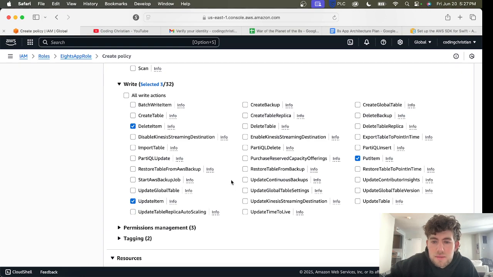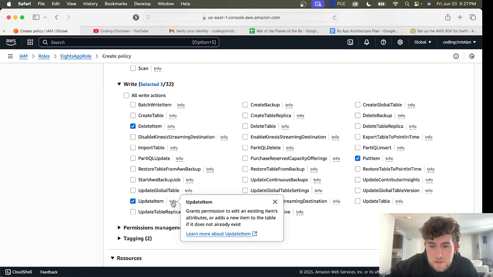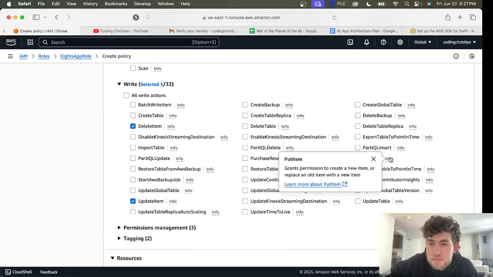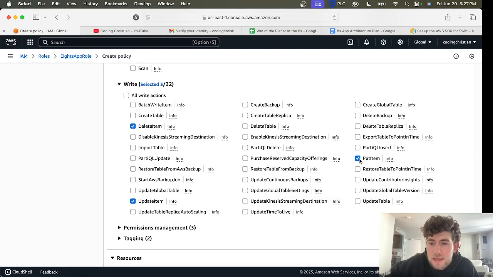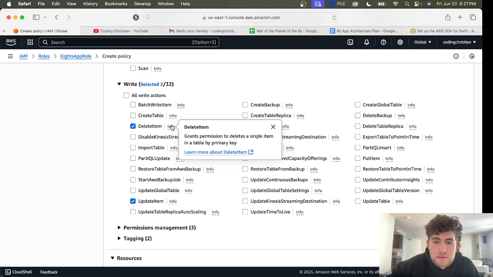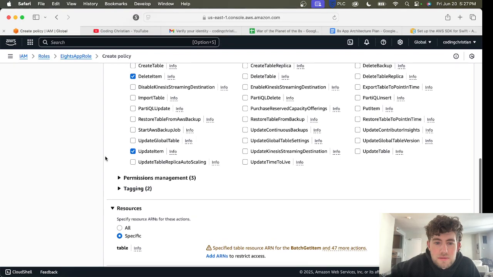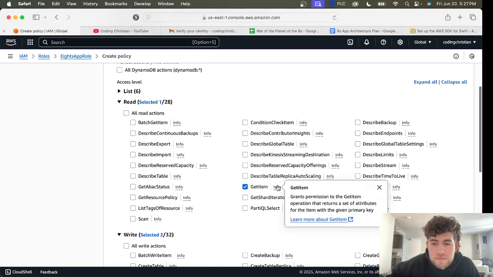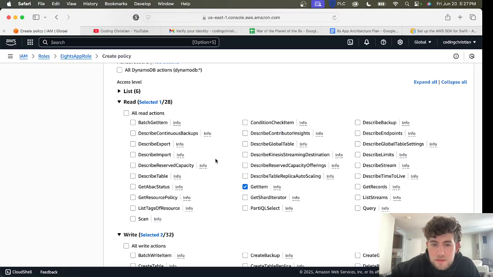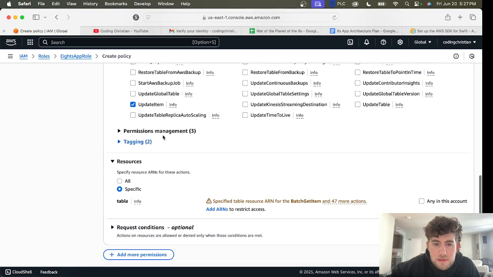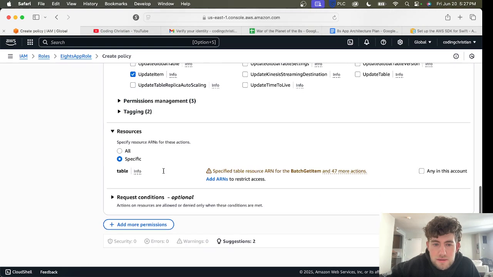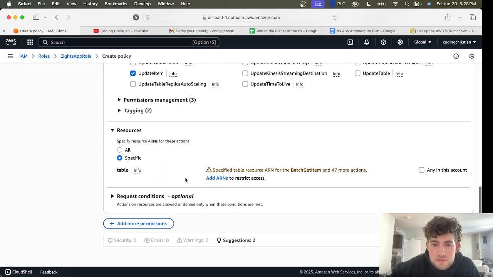We're probably just going to use update item because that's an upsert, I believe. Let me see. Grants permission to edit existing attributes or adds a new item. Yeah, so I don't think we need put item. I guess we'll just do update item for now. Delete item, yes. We need to be able to delete stuff. Get item, yeah. And then, I don't think we need that. Resources, table. I don't have any tables yet. We'll just do all.